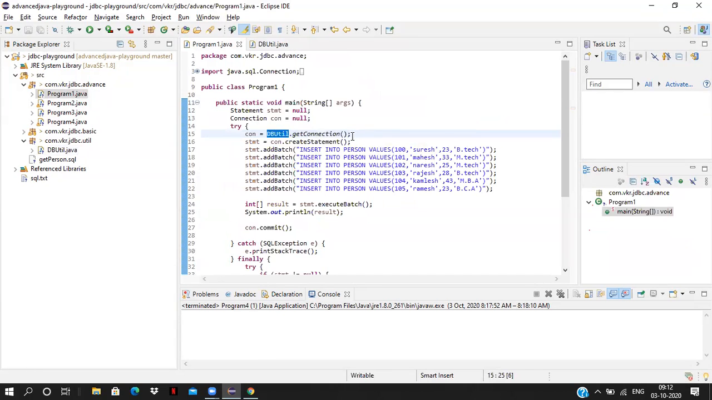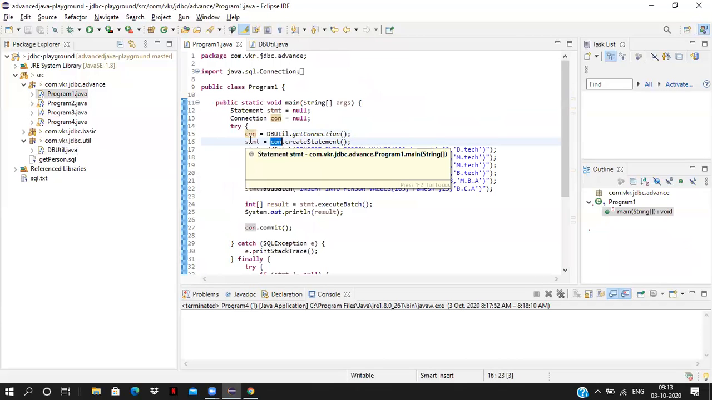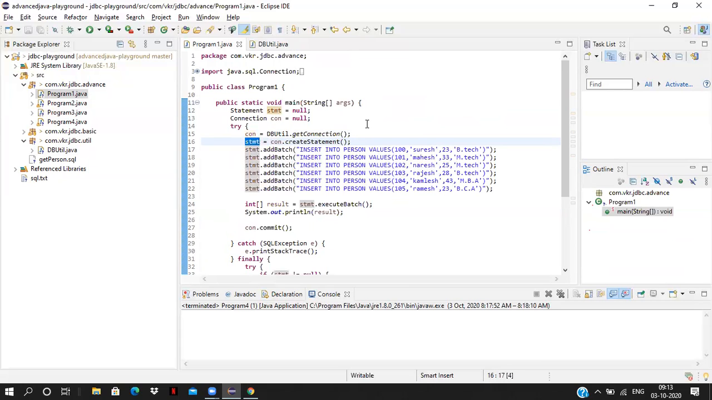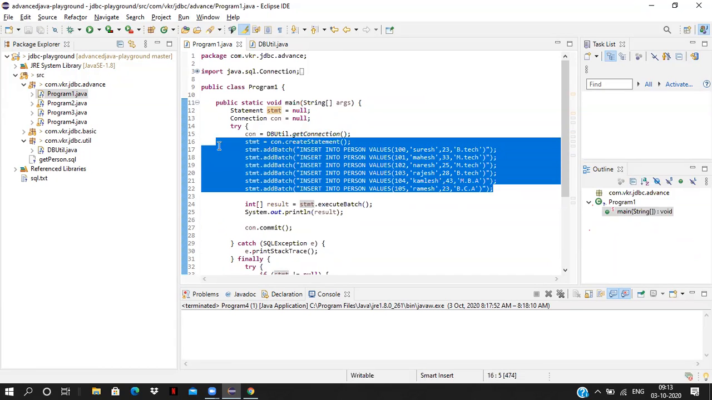Now I am just calling the util class and getting the connection object, and by using the connection object I am calling create statement, creating the statement. After getting the statement, if you want to process multiple records, inserting multiple records into one table, we have a method of statement.add batch. If you call the add batch of the statement with an SQL statement, it is just adding to the batch of the statement. Similarly, I'm inserting the person data of 6 records.